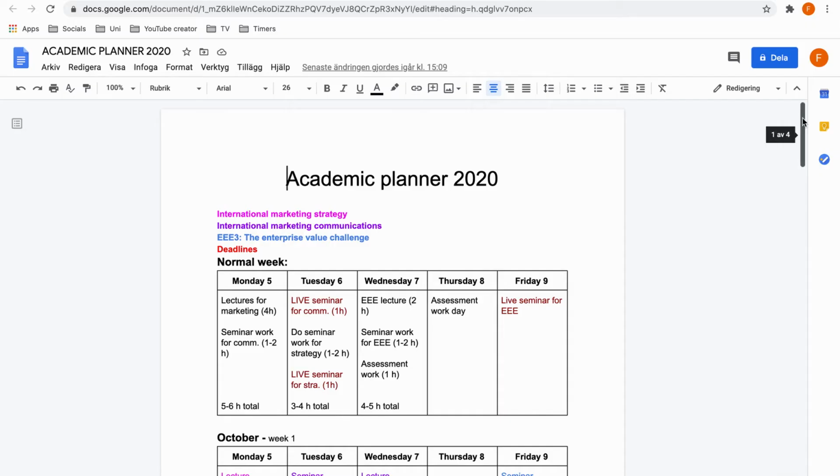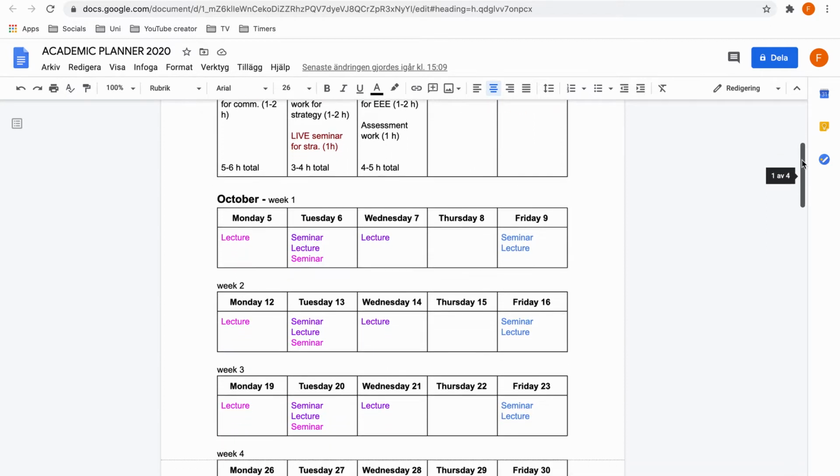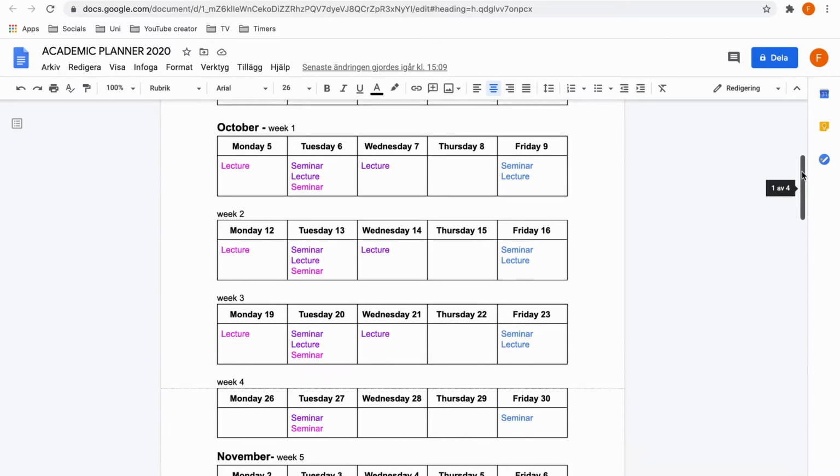It only includes academic stuff, so like deadlines, when I have seminars, seminar tasks and stuff like that, to remind myself to keep on track. Both my planners are color coordinated because I like it that way. They have systems to them, and I like that it's colorful and nice in that way.